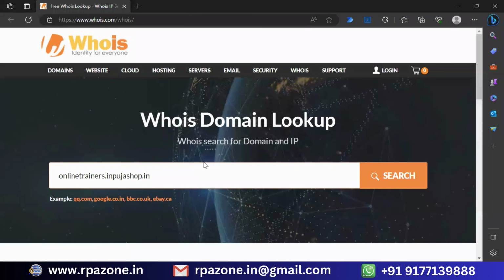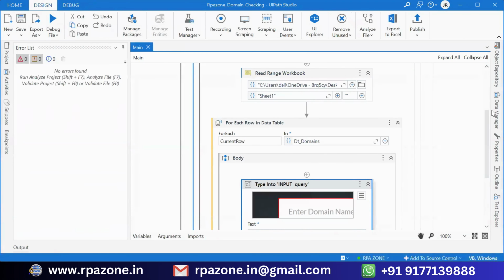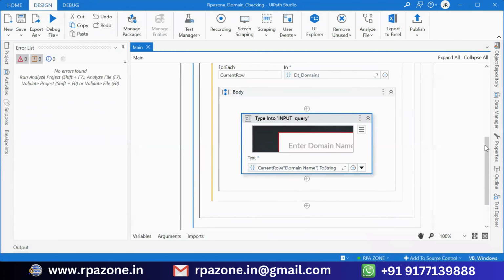Okay, it is typing, but it is typing here only. Save. For that we can stop it. Why? Because it is in the for each loop. We can close it and we can stop here. Okay, for that it is directly typing.